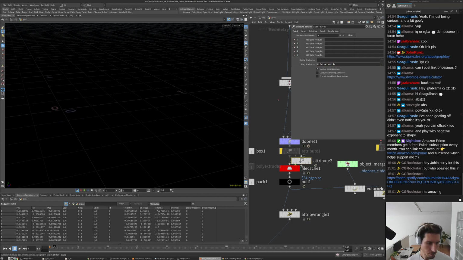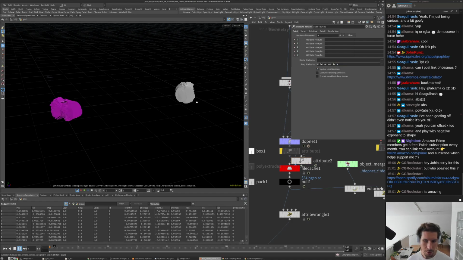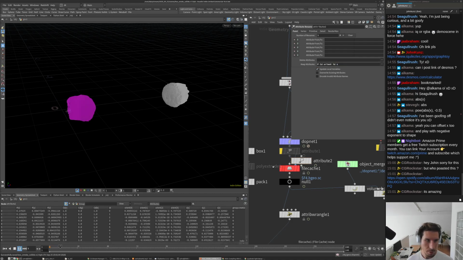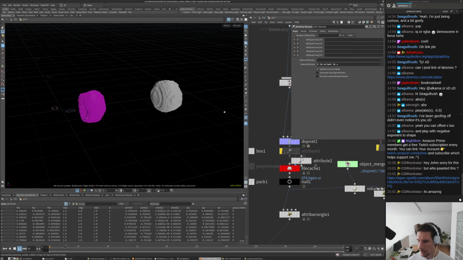I'm gonna keep P, color, orient, ID. And then I still need velocity. I think that's all. That's the only stuff I need.